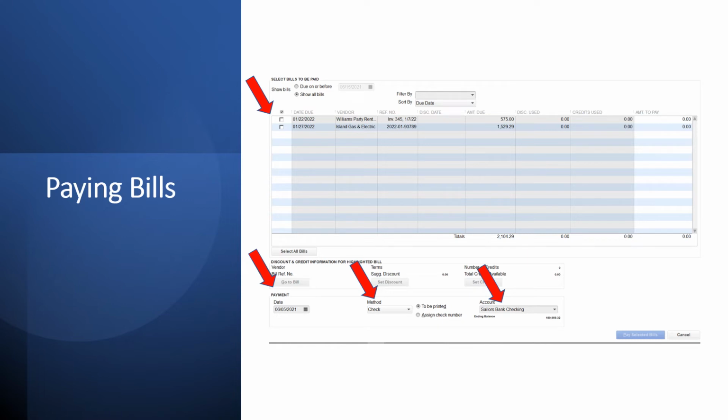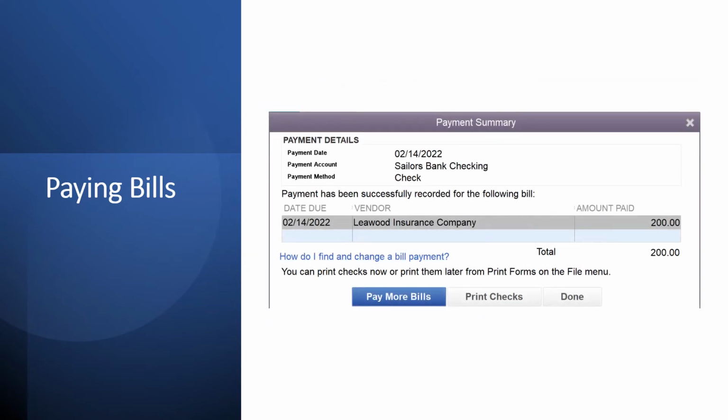If you choose to pay by credit card, you must have a credit card account set up prior to selecting it from the payment method drop-down list. Payment account: you can select to pay the bill from any bank account you have set up. When you select an account, QuickBooks will show you the ending balance for the account so you can ensure you have enough money to pay the bill. Make sure to select the proper account, as it will be credited behind the scenes. Once you have completed the task of paying your bills, QuickBooks will display a payment summary window. There are 3 options available to you from this window: pay another bill, print checks, or close the window.